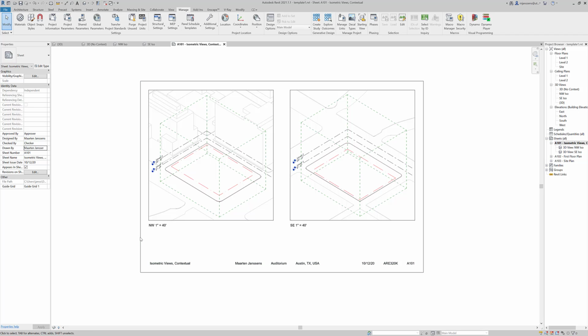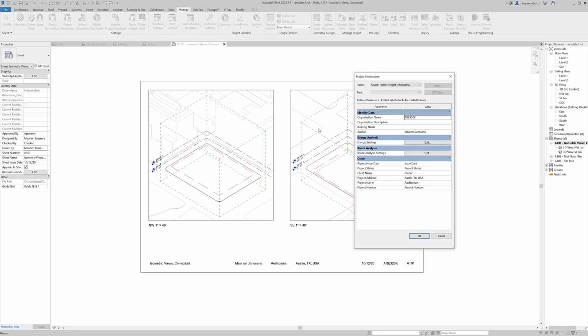The isometric views contextual, you can see that that's the sheet name, which you can also change by right-clicking and going to rename, and it will auto-populate there. And then this is your program and your location, which you have to go into the project information, which is on the Manage tab. You can change the organization name to ARE 320K if that doesn't already auto-populate. You can put your name here under the author, and it should auto-populate the sheets as well.